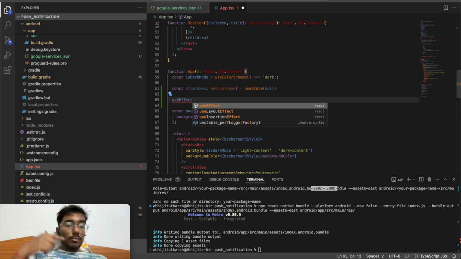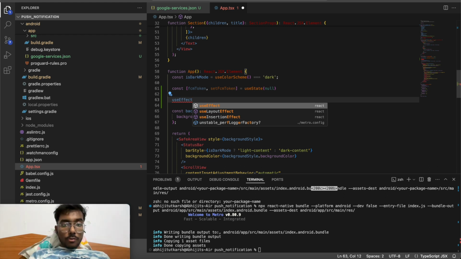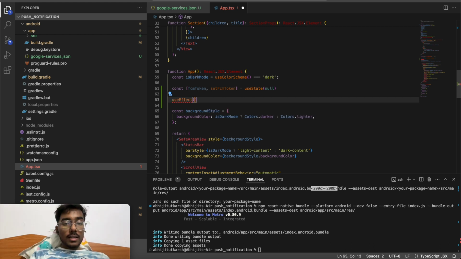Okay, so in production or development, what people do is create APIs and use those FCM tokens to send messages to those particular devices. For now, to get the FCM token, I'll put a console log here using a useEffect.